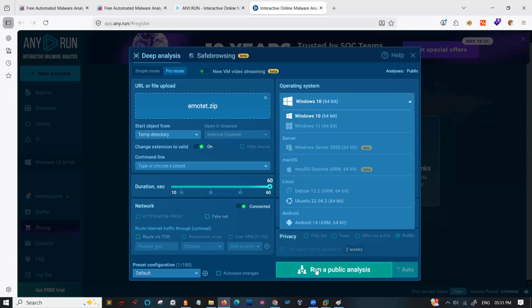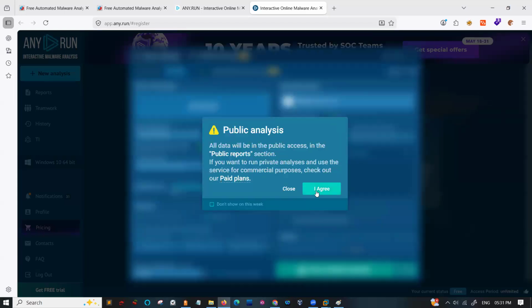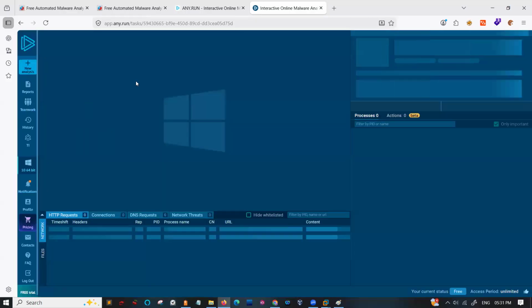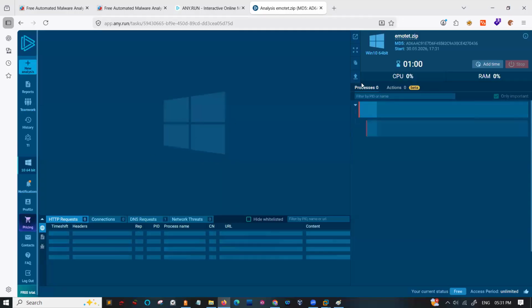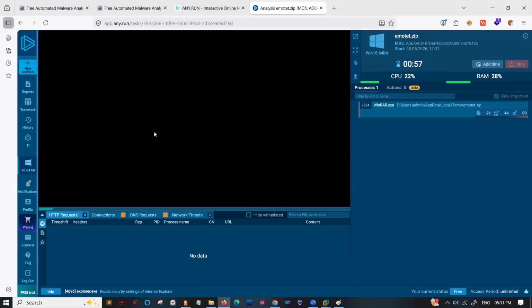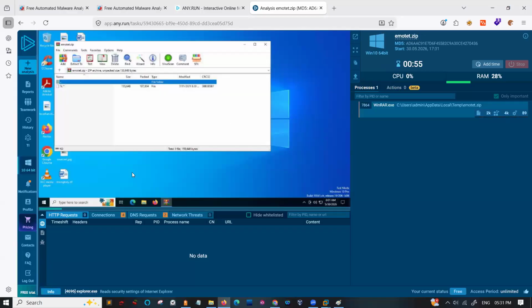So when I click on run and public analysis, just go with agree. If you see, they'll provide Windows 10 for you. If you observe, here you can see the timer. The timer has started. So here it is providing you the environment, Windows 10.